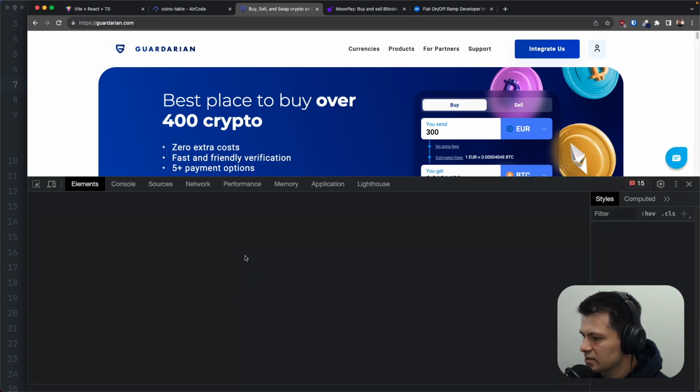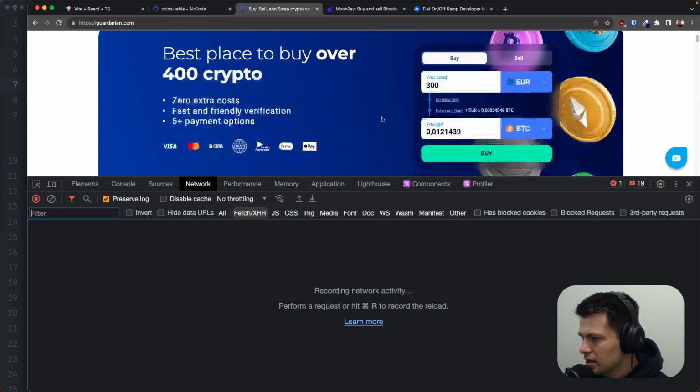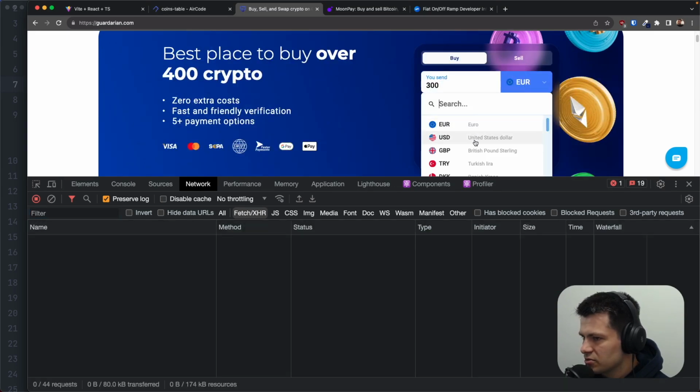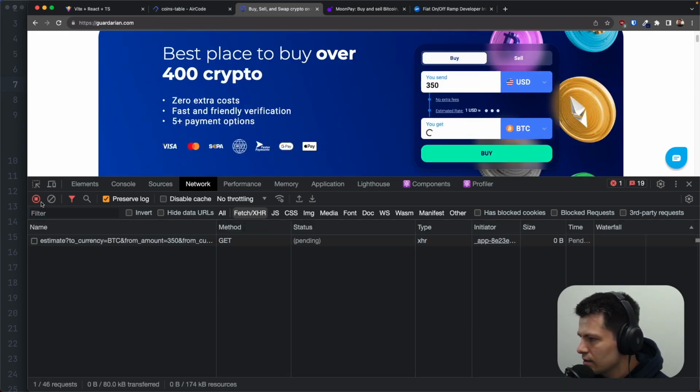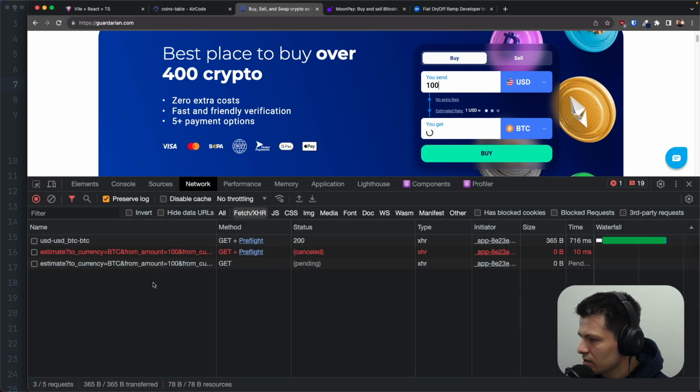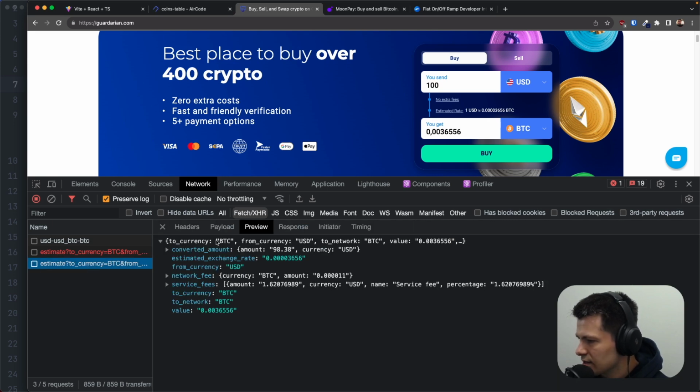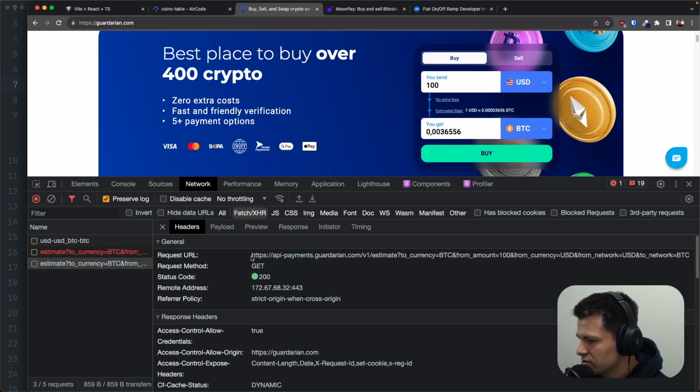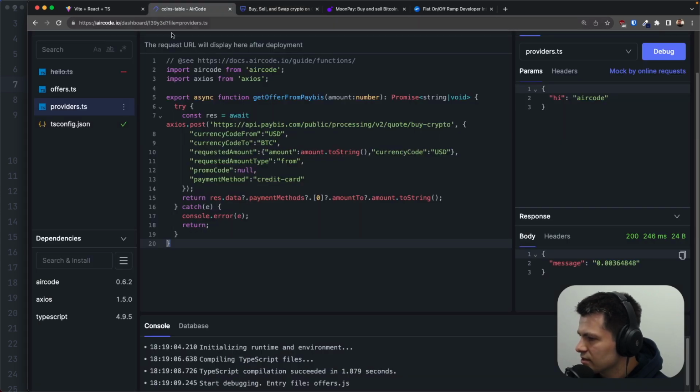Yeah, so let's go to Guardian, and here we have the same interface. I will just open inspect here, and we will do the same thing. I will change to US dollars and clear everything. Let's change to $100. And we get here estimate request, and we're just going to reuse the API they are using. I'm going to copy this. This time we have a get request, so this is important.